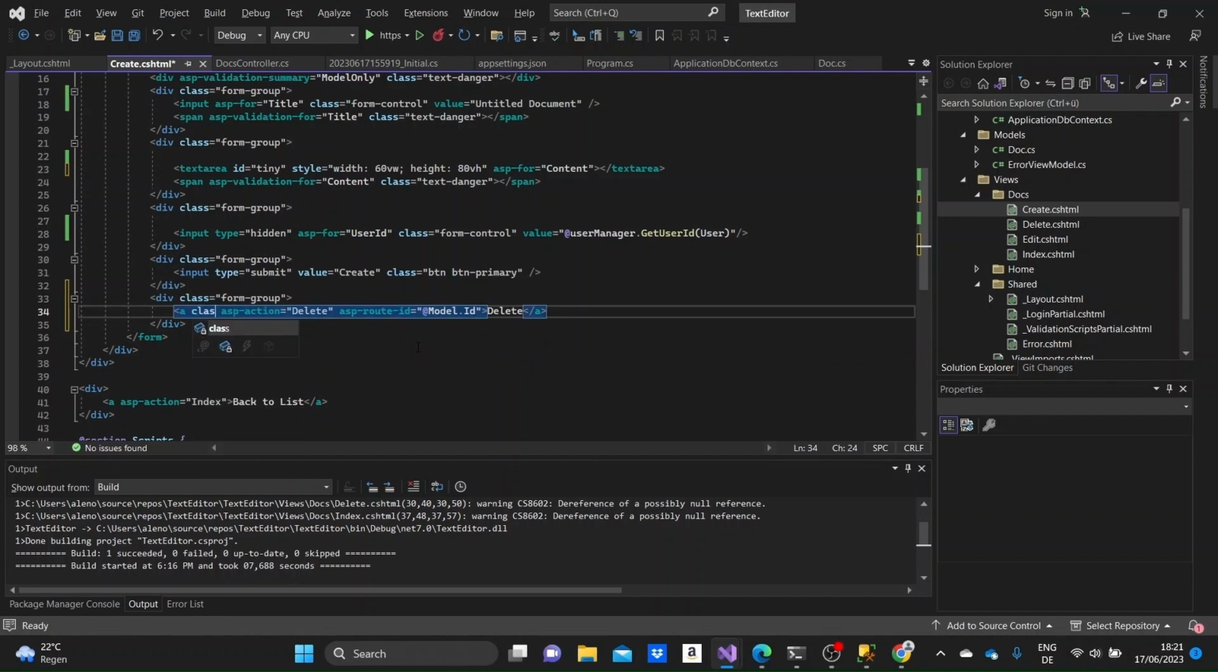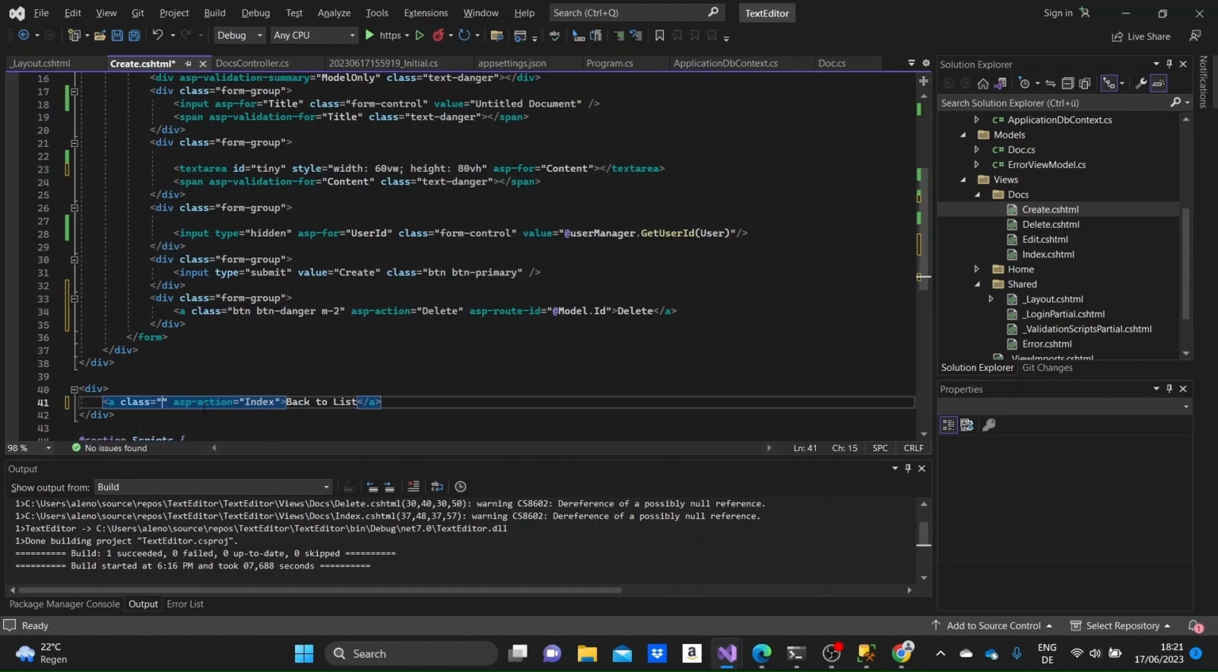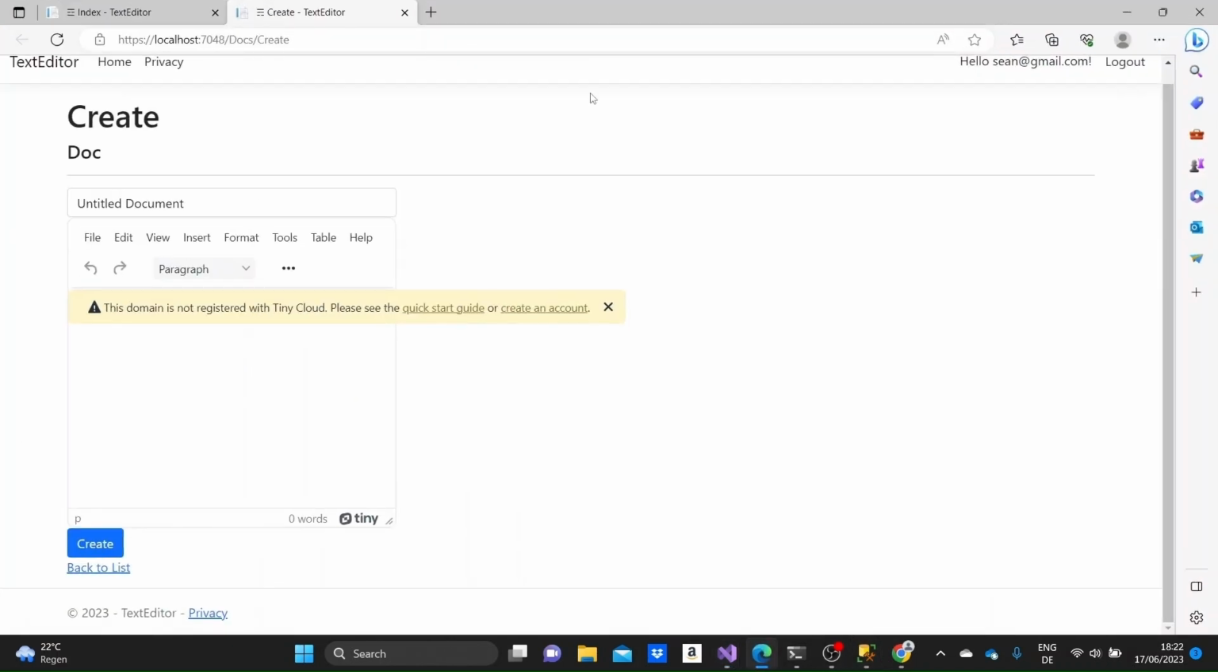And I'm just giving it a class of btn and btn-danger to make it a red button, which is what delete buttons usually look like. I'm just giving it a margin of 2. And down in the back to list link, I'm going to give it a class of btn and btn-info, which is a light blue color. I'm just running the application to see how this looks.